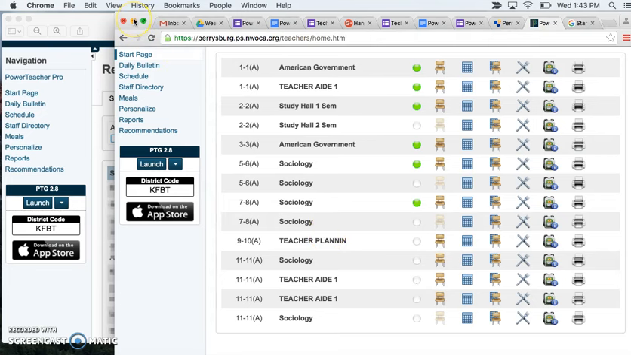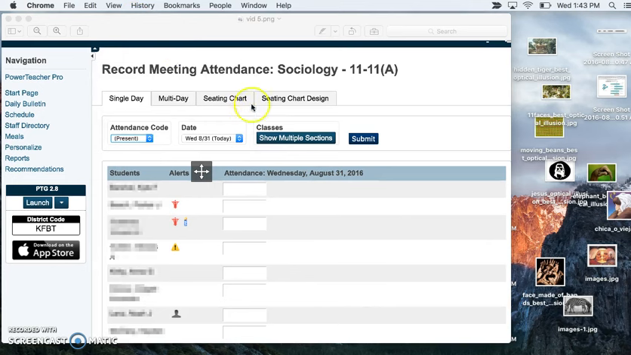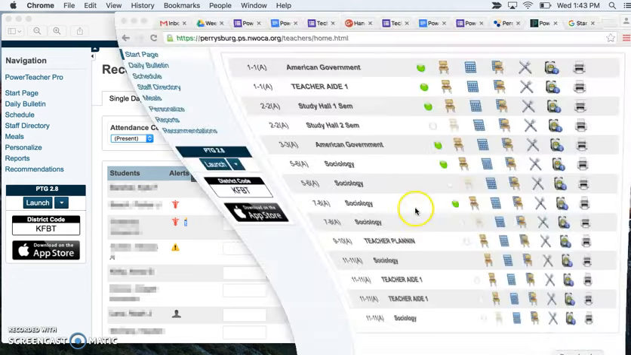But instead, if you were to click on this, and obviously your names would be here, if you go to show multiple sections, that will include your TA, and then you can scroll down and hit submit if everyone's present, and you're good to go. There's also a submit button up here. So that's one of our other tricks.